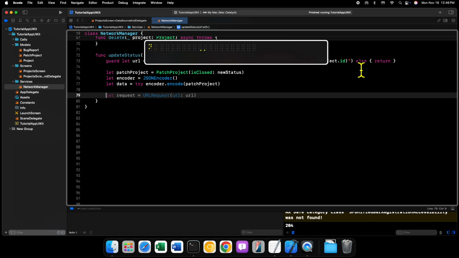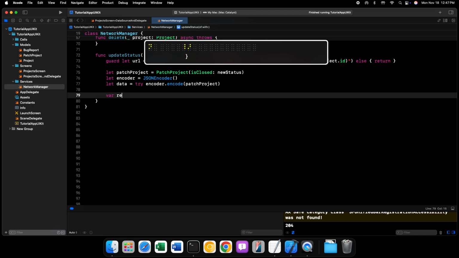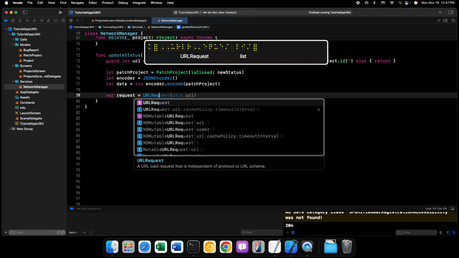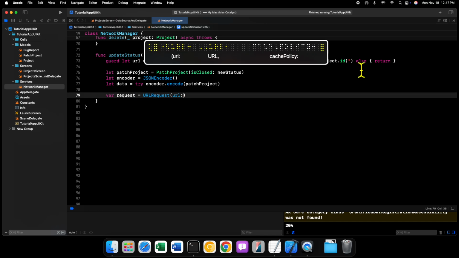Our next task is to create the URL request. So var request equals URLRequest. We pass it a URL.